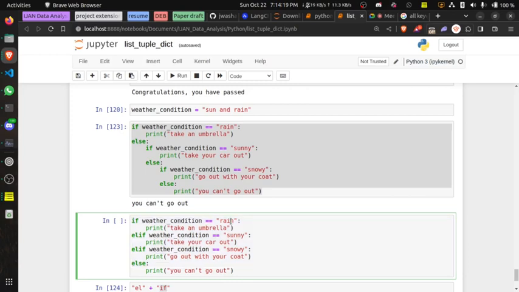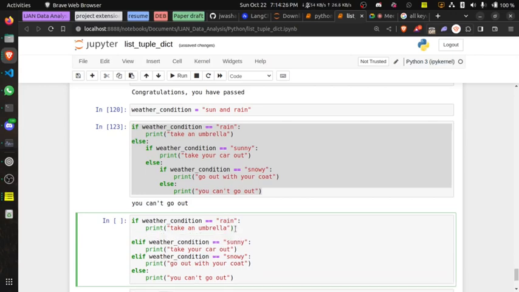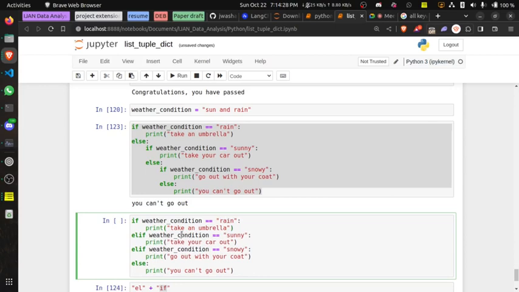If weather condition equals rain, if it is raining, print this. When you press enter, you go back, press enter and go to elif. Then it comes to weather condition equals sunny. If it's sunny, do this. If it is not sunny, move to the next else if.